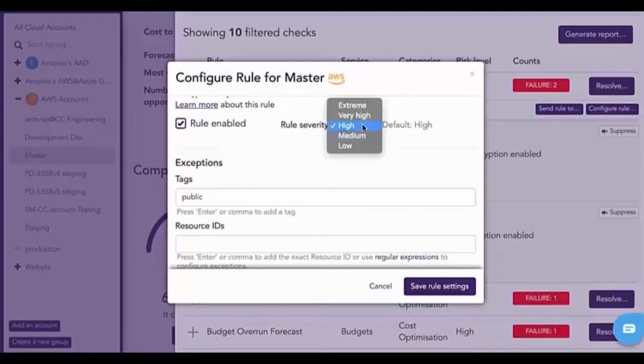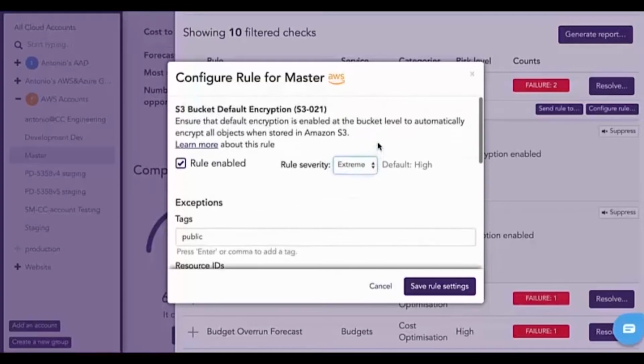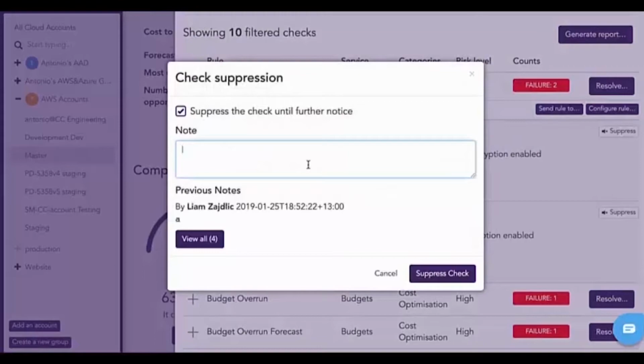Additionally, you can change the severity of the finding. For example, this may not be a high finding to you, but rather an extreme finding. The ability to modify that finding is important for the uniqueness of your environment. You can also suppress the rule and would normally only do this if you feel as though the rule is a false positive, and you must create a note with each suppression that you create. This allows for auditing and review of the reason that this rule was suppressed.